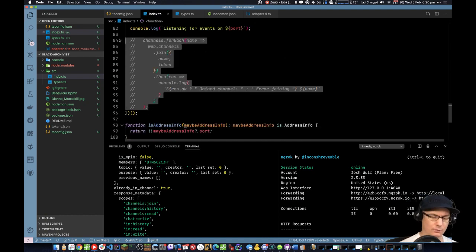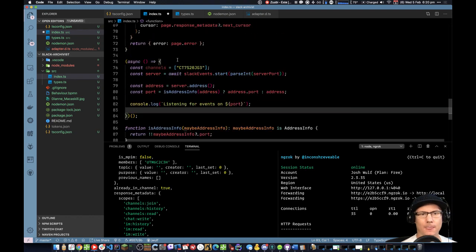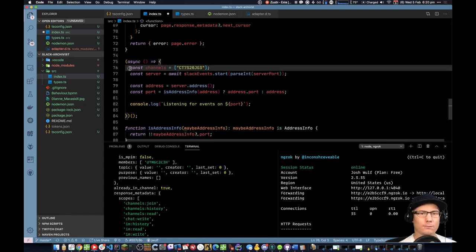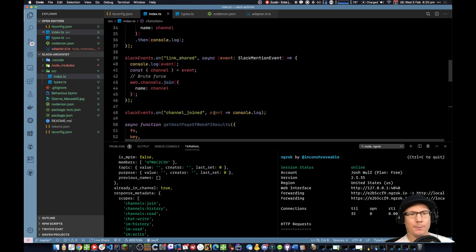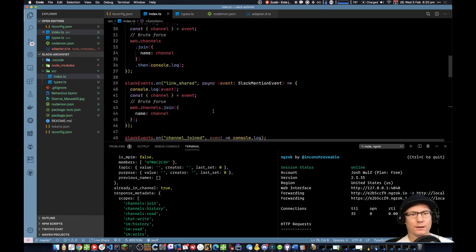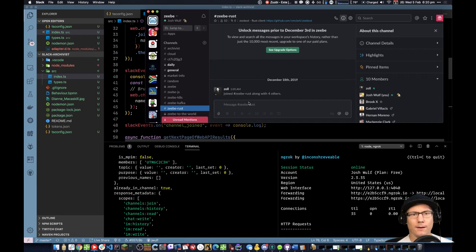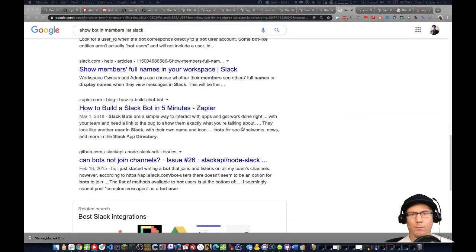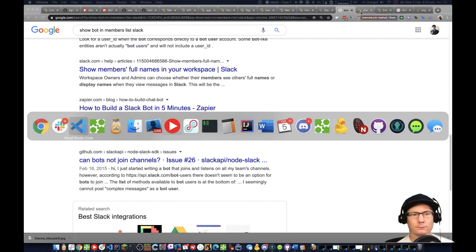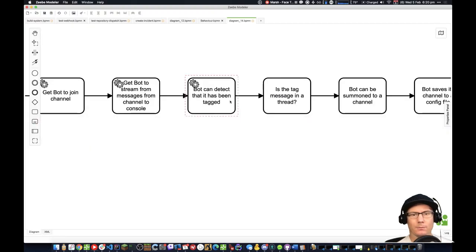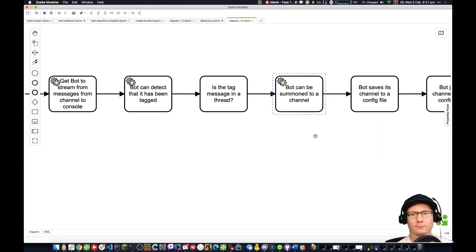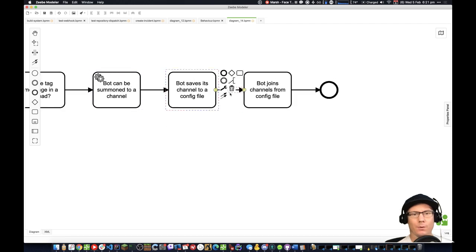Okay, so we don't need to join the channels because that's handled by Slack state management. We don't need that, but I'm just going to hang on to that in case I need that ID for something. Okay, pagination, we've got pagination, brute force, yeah, okay, we get it. Let's have a look at the plan. Bot can be summoned to a channel. Yay. These ones, you know what, we don't need them anymore.